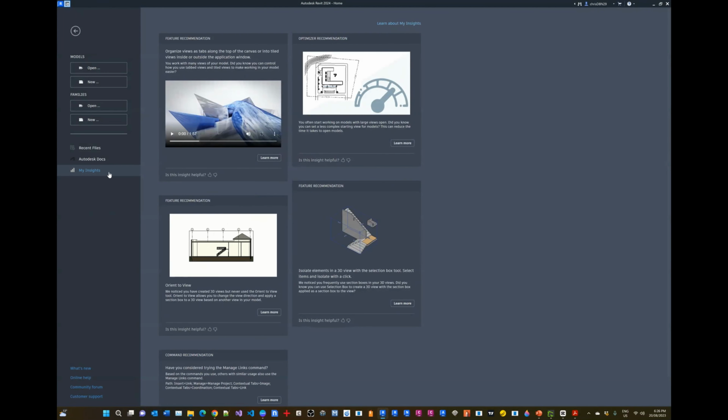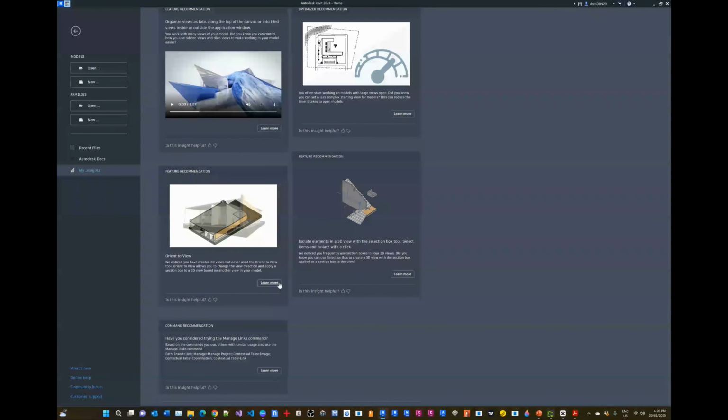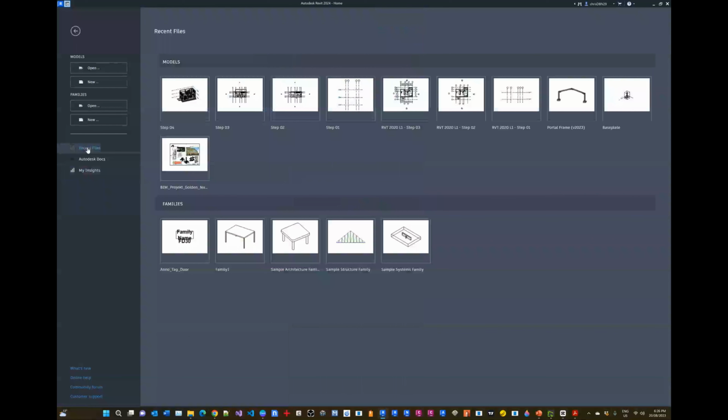This is shipped out of the box, but it gives us some information, learning and insights on different things regarding the Revit environment. You can also access what's new or online help or the community forums or things like that from the bottom. I've never actually used them, but they are there for your convenience.